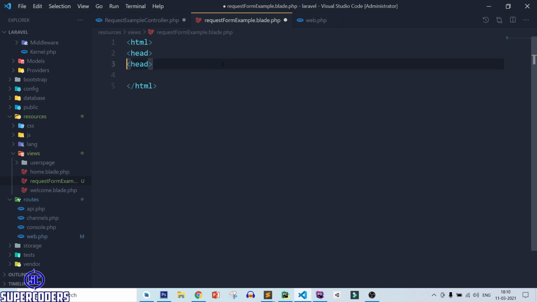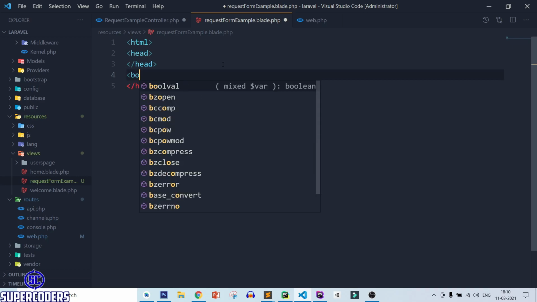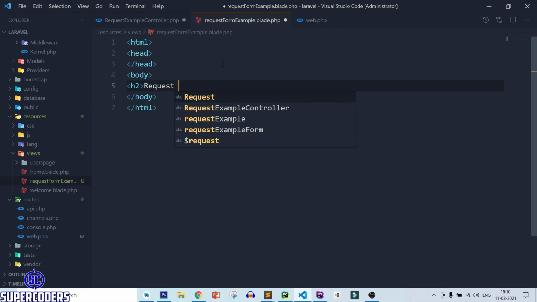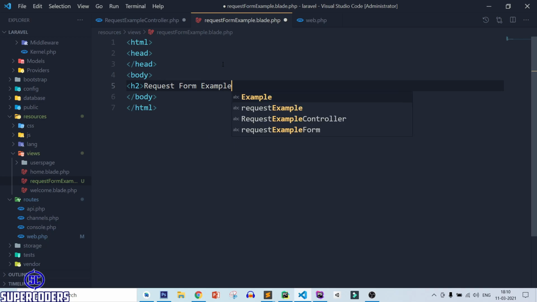Close the head tag. Adding body. Close the body tag. Now after that adding a heading. Request form example h2. Close. Save this page. After that let's check whether it's working or not.